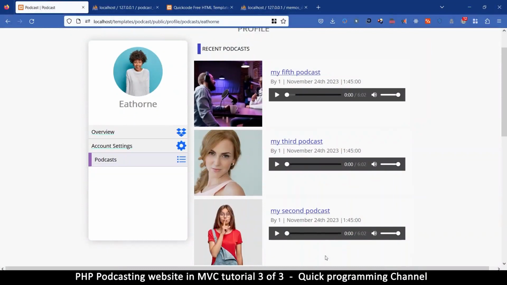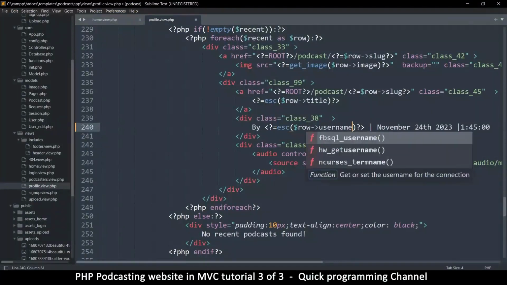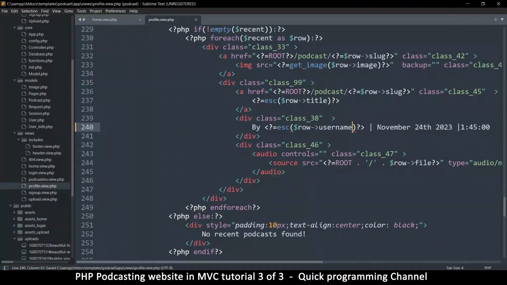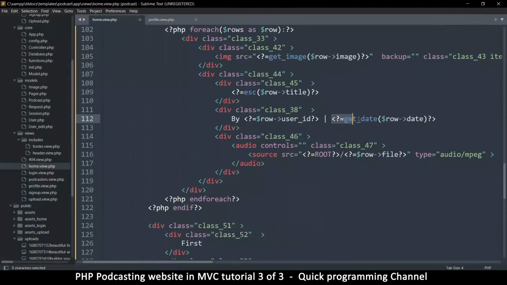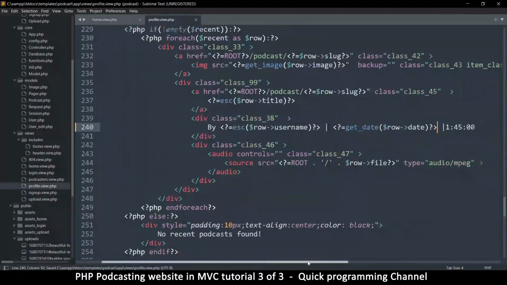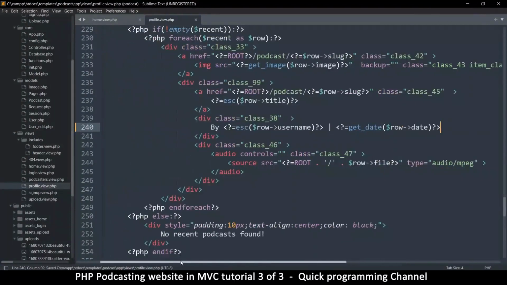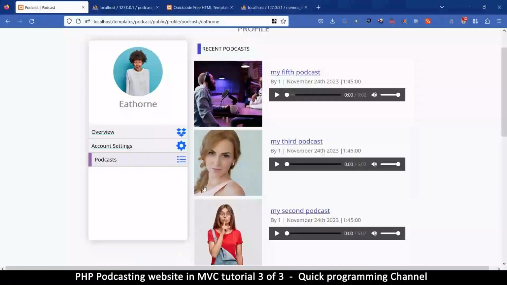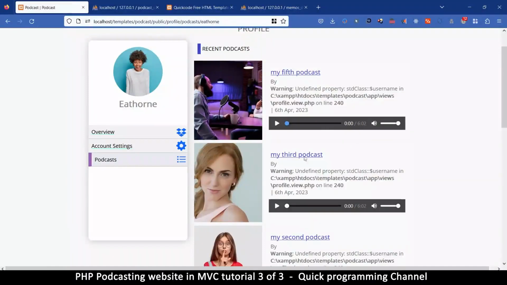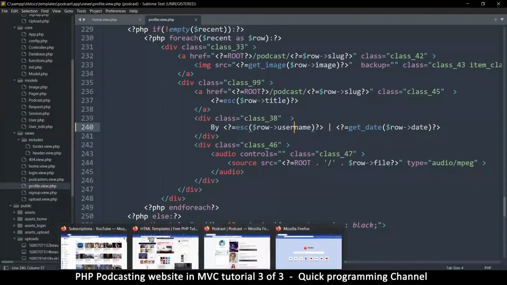Actually, let's do that right now. This is on the profile page, right? I want that username instead. So we don't have a column named username like that. And this actually here can benefit from that. Let's put that get date over there like so, and let's remove that remaining data like so. So we don't have username in the columns, so when we refresh we'll get an error, a warning. It's not a fatal error or anything like that.